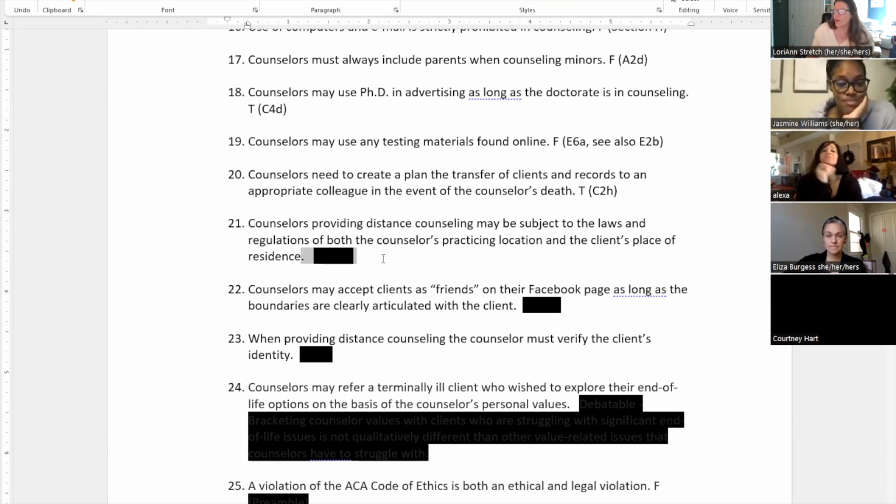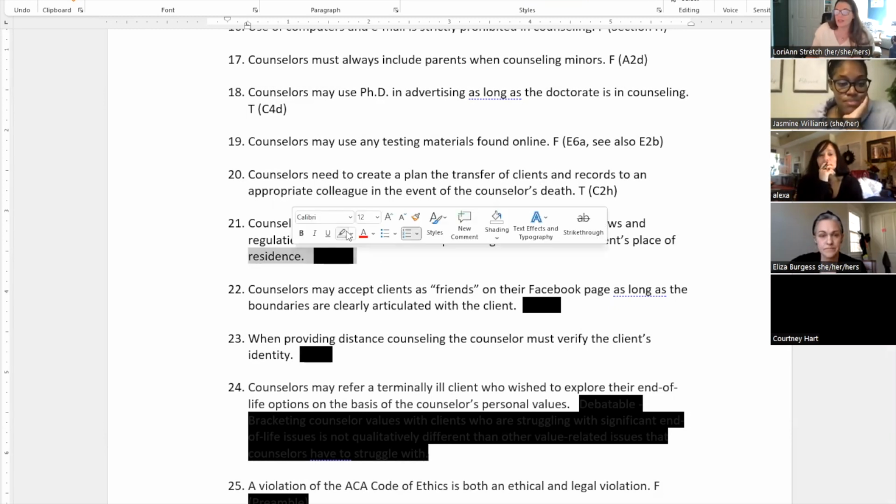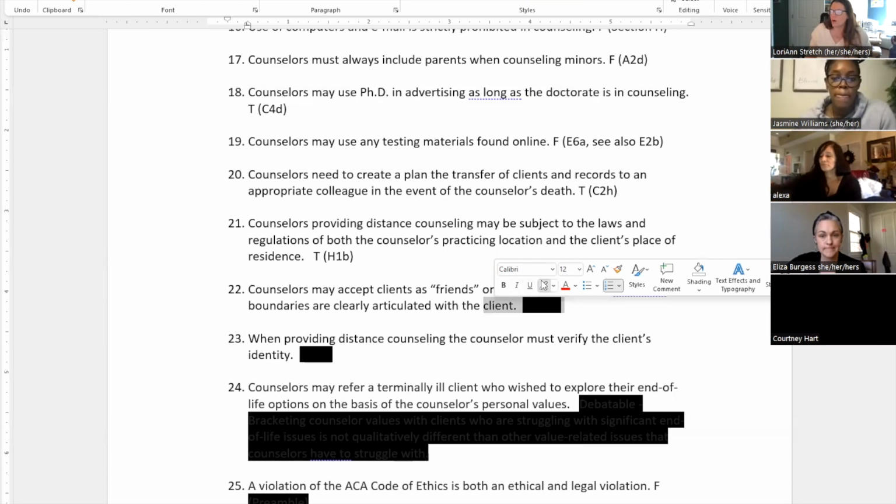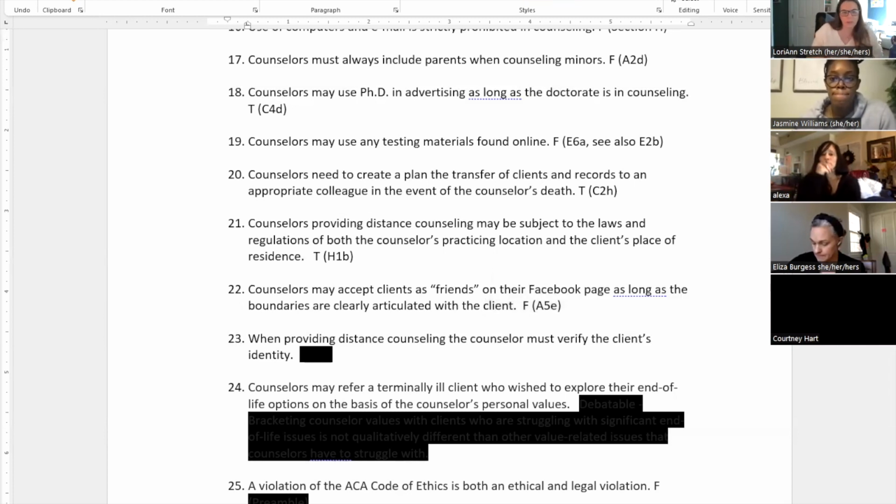Okay. So counselors may accept clients as friends on their Facebook as long as the boundaries are clearly articulated to the client. Thumbs up, thumbs down? Down, definitely. So we should keep our personal and professional lives as separate as possible.